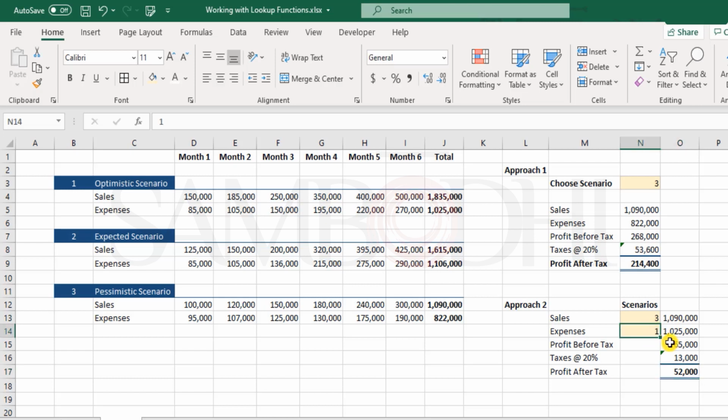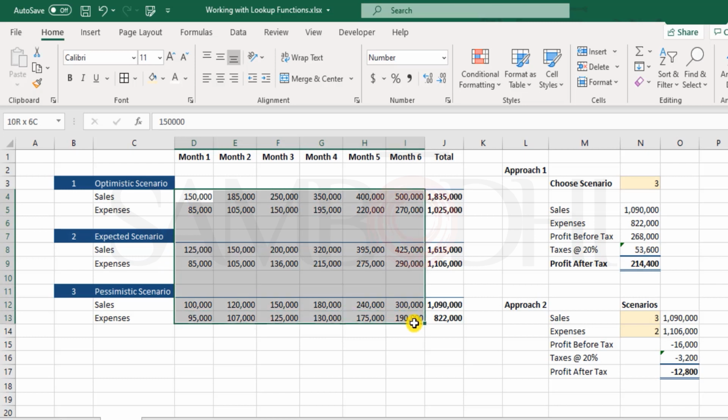If someone comes up and says that, you know what, expenses, let's keep it at the expected scenario instead of the optimistic or pessimistic range, I just need to change this to 2 and we'll get this value, 1106,000. And here we have this, you see, the expenses are even higher now, and that does not sound good here. Now, these numbers would have come up based on the historical experience, the 6 months, how the cost and expense management has been handled. Accordingly, we have the totals here.